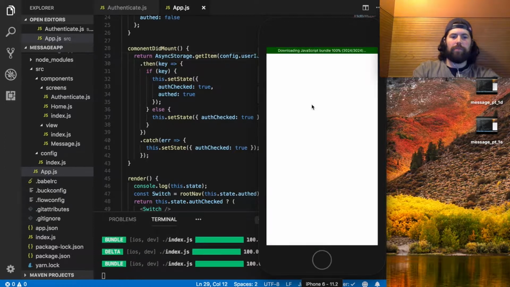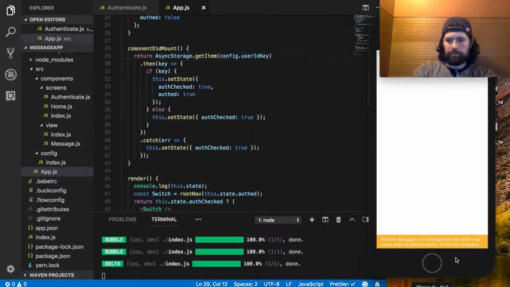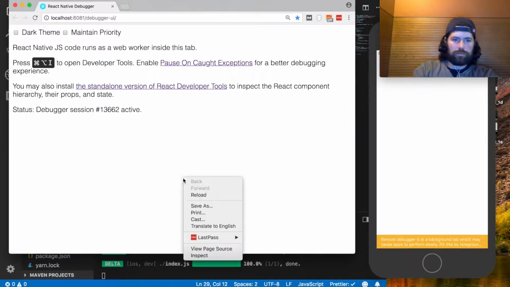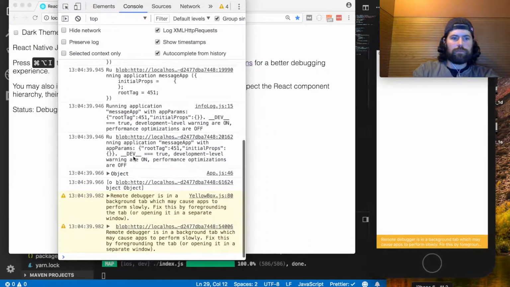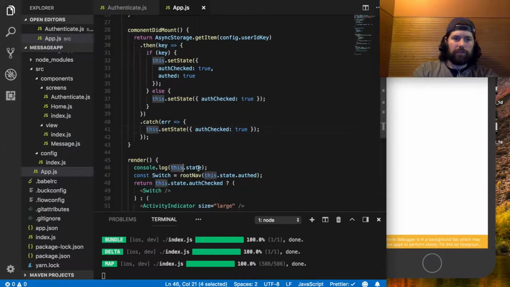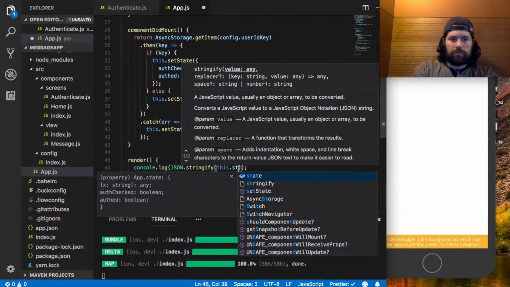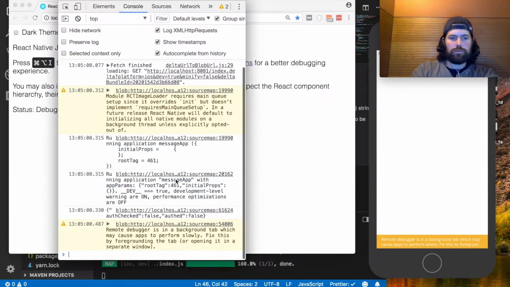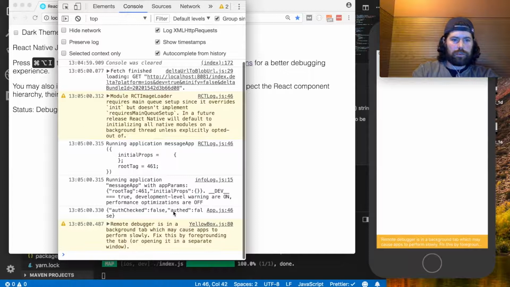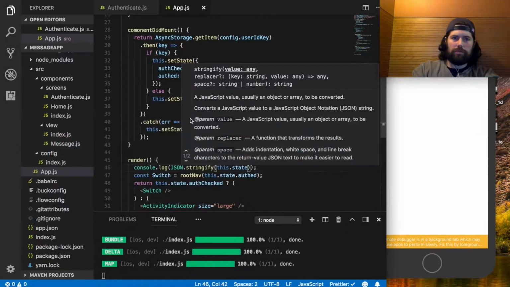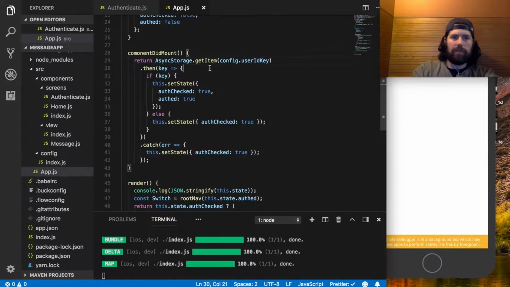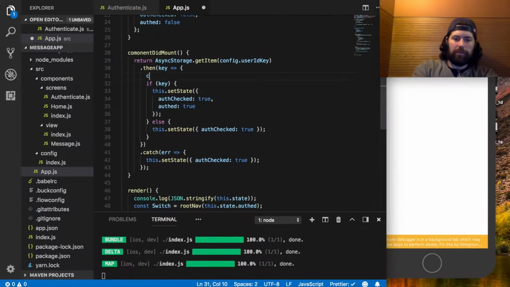All right, let's open up the debugger. And let's stringify this. So auth checked false, auth false. So it doesn't get our true. So let's come back up here, componentDidMount, and see if this is taking place.